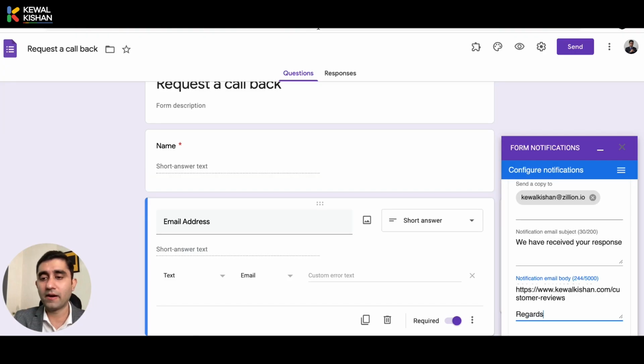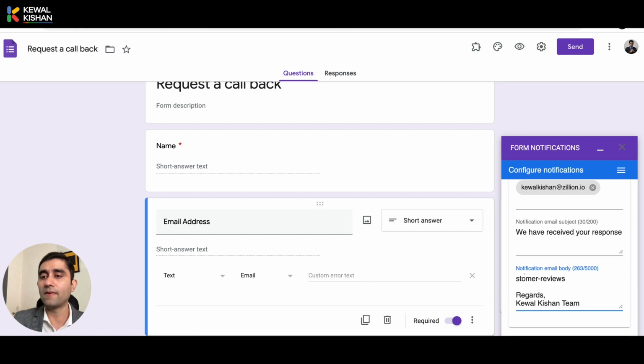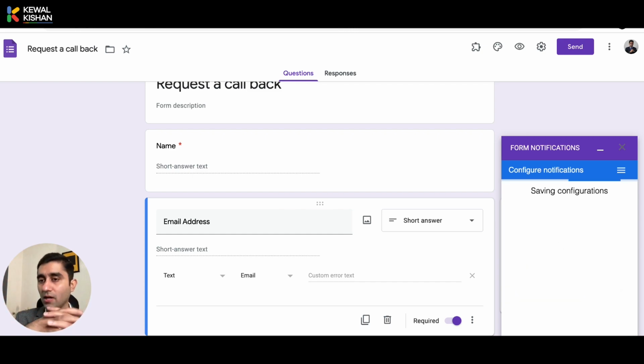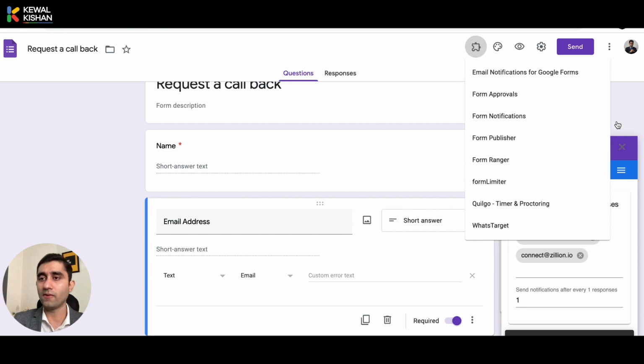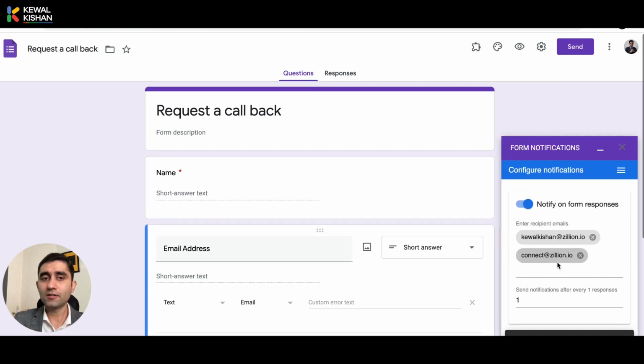And here I can write regards, and then your company name. Then you click on save configuration. So I fill this email with a couple of links, subject and body, and click on save configuration. It means I have now configured this add-on, which is called form notification. Let's see how it works. Before that, I'll just repeat it quickly.